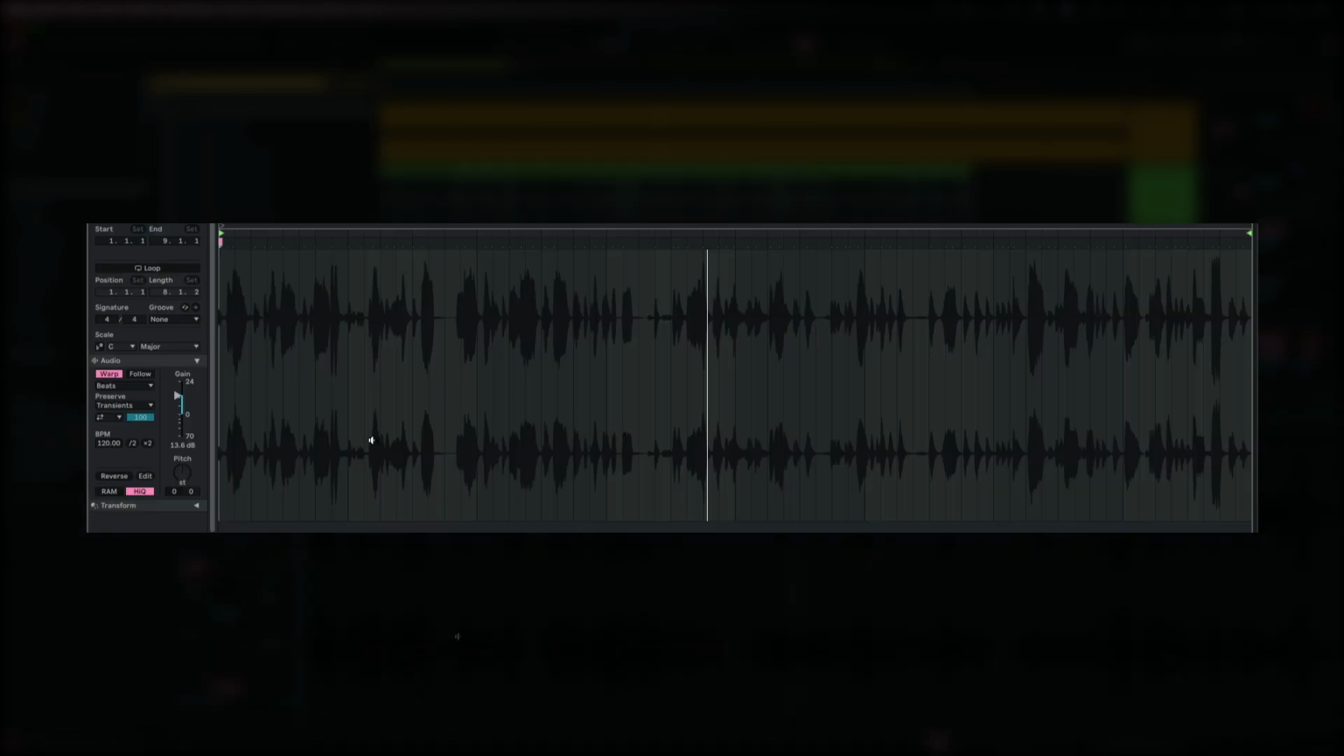So if you go into the waveform editor, the first thing that I want to do is I'm going to pitch this up 2 octaves to see what it sounds like. Now we're starting to get into that glitchy territory. That's really, really cool.